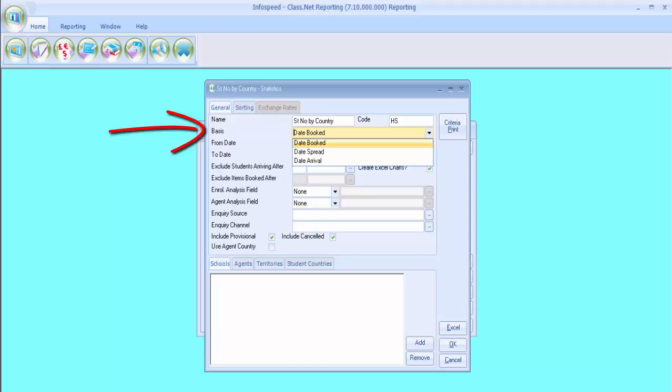Booking Based. This is based on the date the booking item was entered into the system. This refers to the course, accommodation line, etc., and not the date that the student's enrolment was entered into class. Date Spread is based on spreading the enrolment element, e.g. tuition, over the duration of the stay or study, so the dates attended the school. Date Arrival is based on the student's arrival date from the Enrolment General screen. I'm going to select Date Spread.